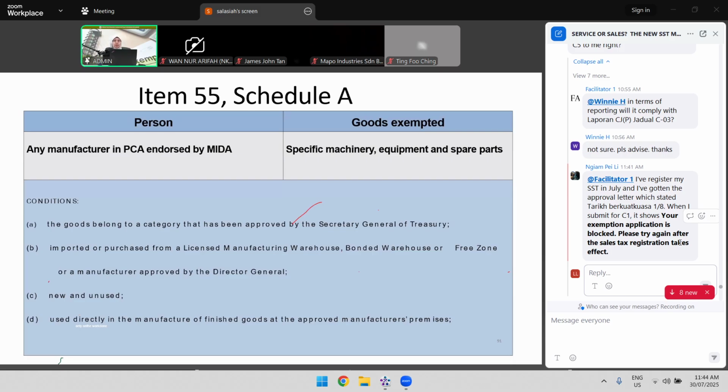So with the expansion effective from 1st July, we have received many queries and requests from the industry, because many machinery are now taxable due to the expansion. Unfortunately, some of the machinery that is now taxable is not listed in the list approved by the section.